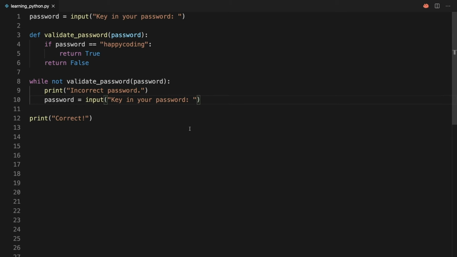For this example, because we use the input function, we need to run our code from the terminal. If you don't remember how to run code from your terminal, make sure to check the guidance we put below this video.